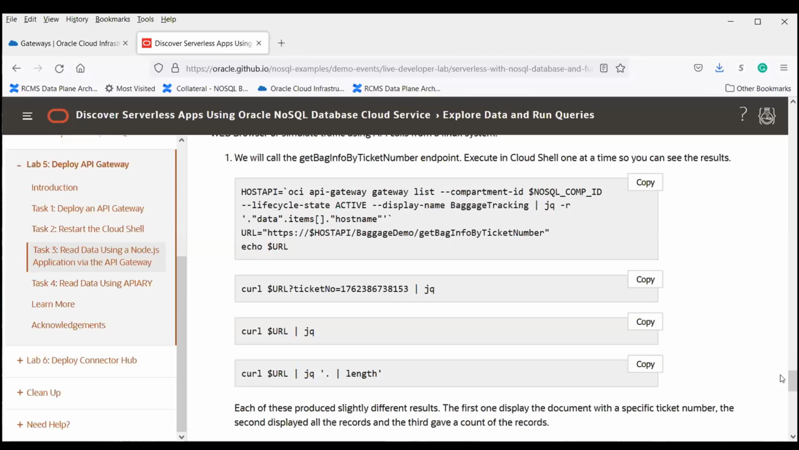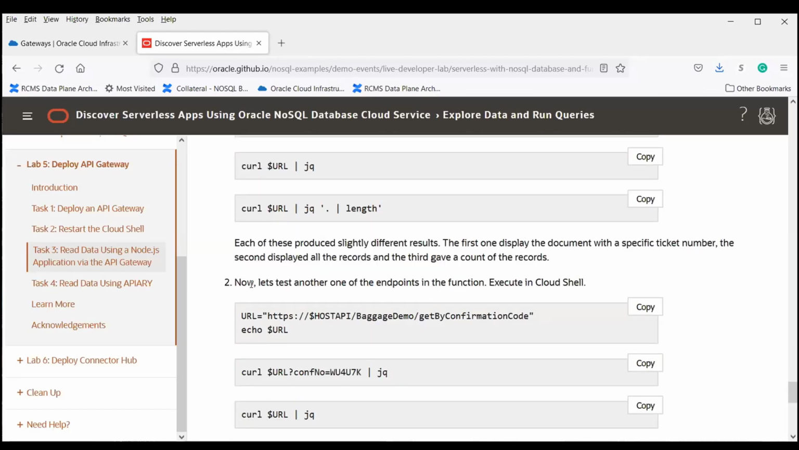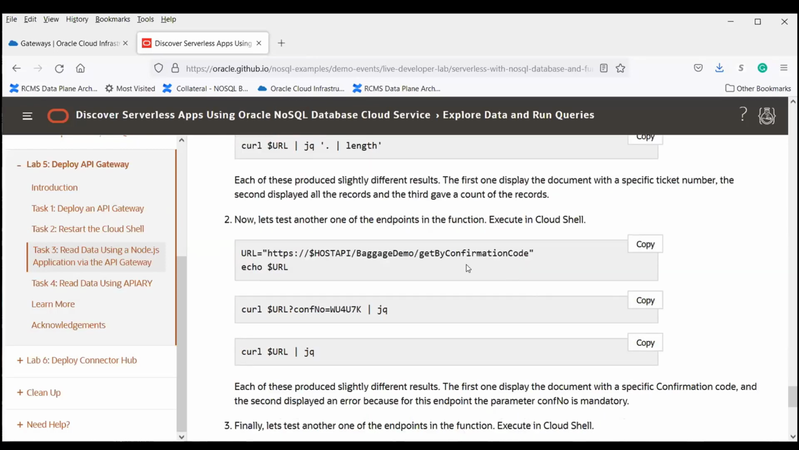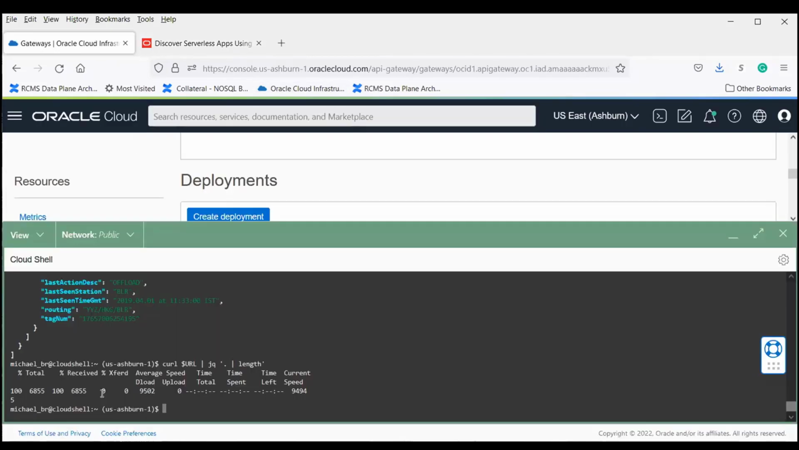So we covered here that each of these does slightly different things. The first one grabbed it by a ticket number, the second one displayed all the records, and the third one gave a count. Let's go ahead and do this one. This is another endpoint, so we'll execute this one as another endpoint.